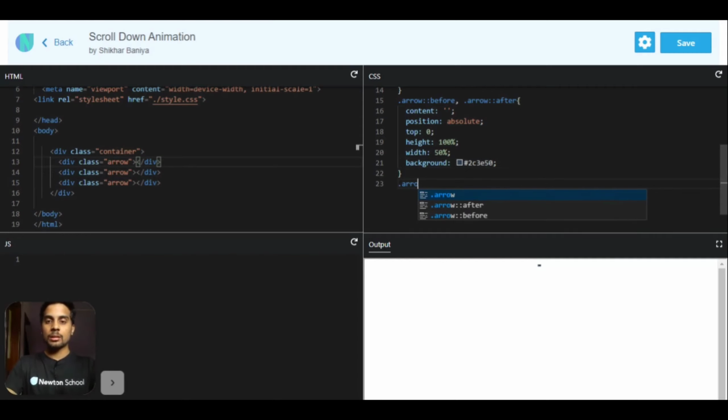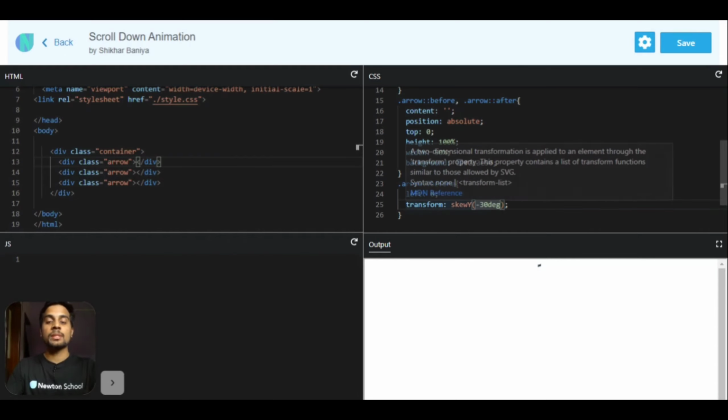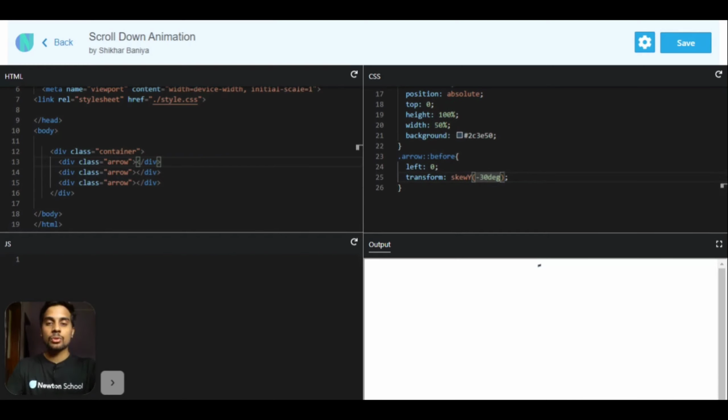Let me target only the arrow before part. Left will be 0, and I want to transform it and skew it along y-axis. The angle will be minus 30 degree. So skew means it will tilt your element along x or y axis. Since we have specified y, it will tilt your element along y axis, and I have provided minus, so it will tilt it anti-clockwise. Okay, so this is done.